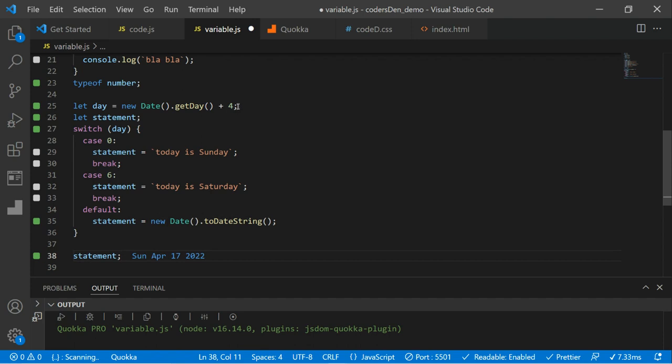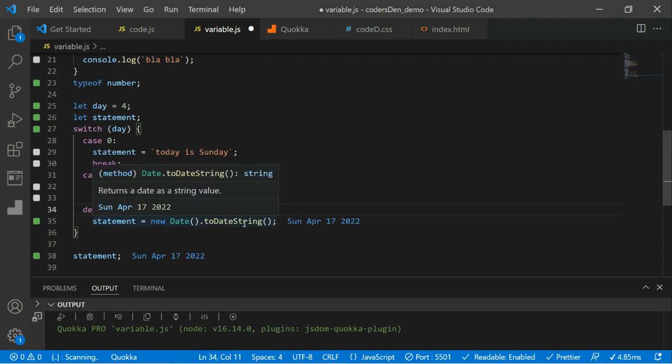Because this is equal to 4, it's going to go for the default statement. So it's still the same thing as the last time. The only thing that has changed is the value we assign to the statement. So now the statement has changed to a value of Sunday, April 17, 2022. So that is why it has changed.